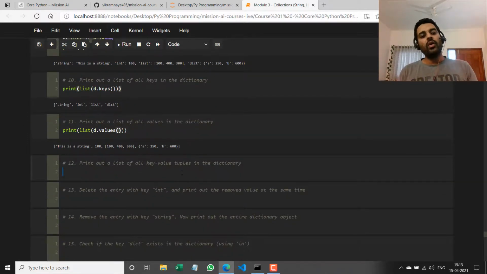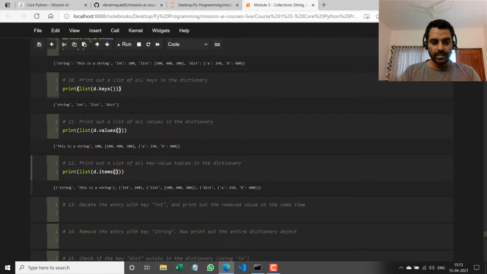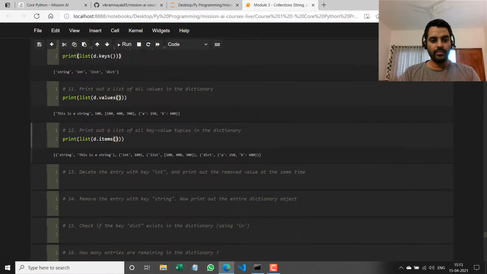Now print out a list of all key value tuples in the dictionary. So what do I want? I want a list of tuples, right? And what method gives me the tuples that I want? It's the dictionary.items method. We have already seen keys and values. Now we want items. So we say print list of d.items, right? And this is exactly what we have. Key value pairs in the form of tuples, and that whole thing is contained in a list. So we have a list of tuples.